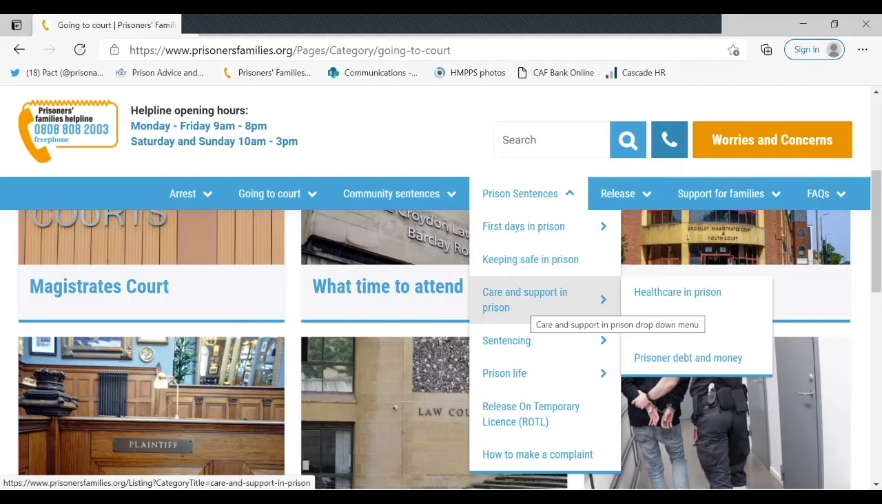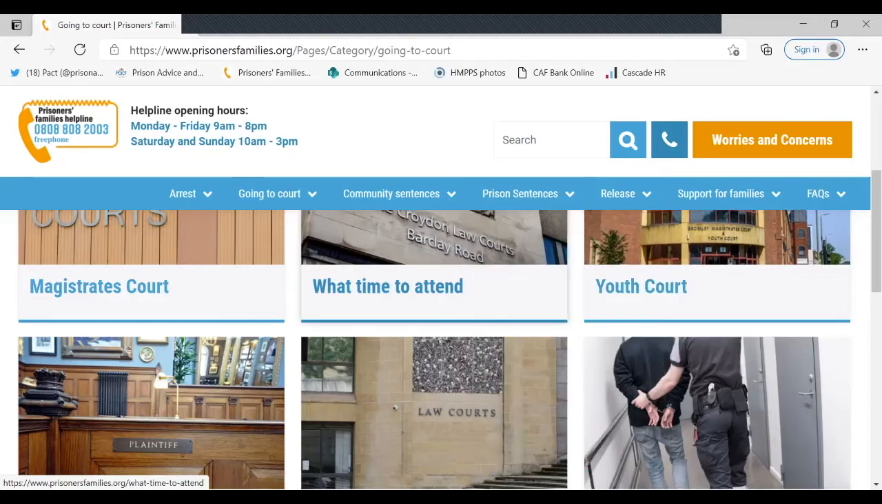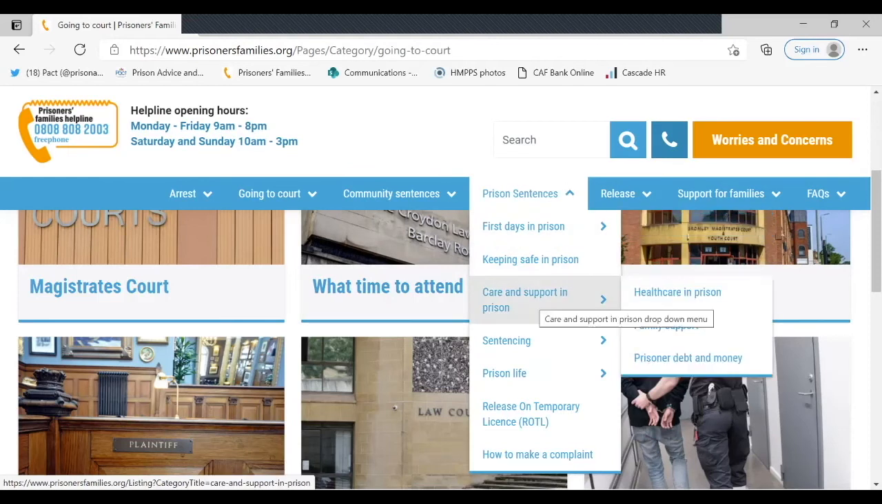We have a newly developed healthcare in prison section. We worked closely with people in NHS England to develop this. And we know from our work on the 10 Prisons Project and our work generally that healthcare in prison is one of the big concerns for family members. So it's really important to us that we had good information in there.